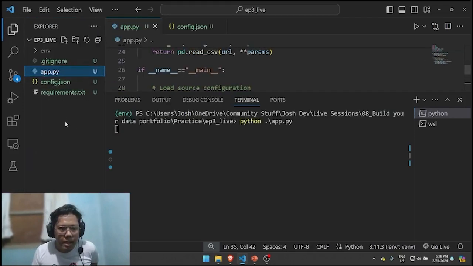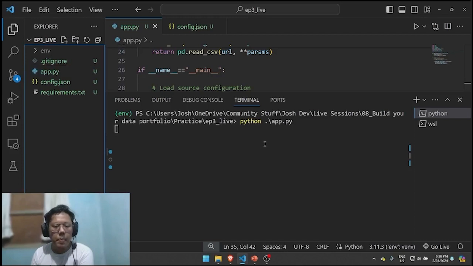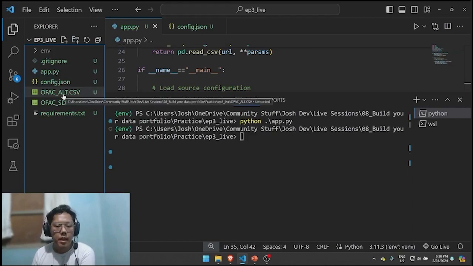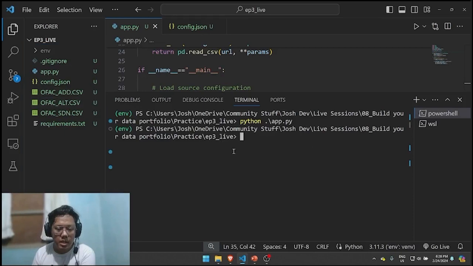And let's open the file din para makita natin kung may mga nakukuha tayong files. Ayan. So, may mga nadadownload tayong files. OFAC SDN. Tapos, ano pa ba? Ayan, ALT. Tsaka last is the ADD. Okay, ayan. So, ADD. And we're done.